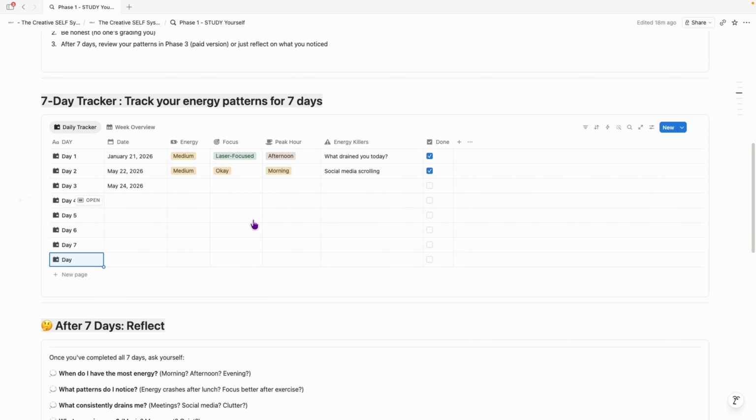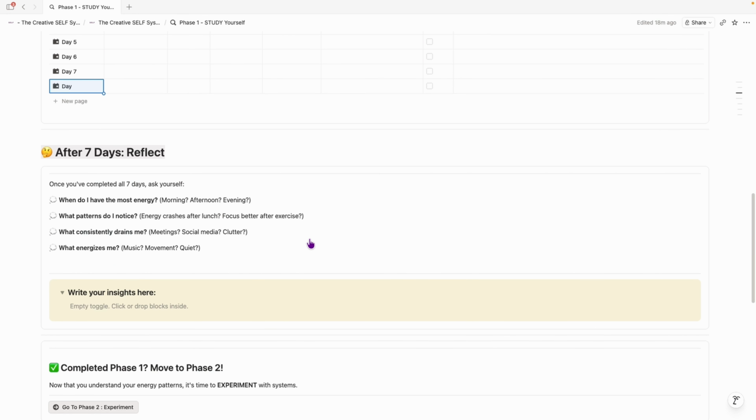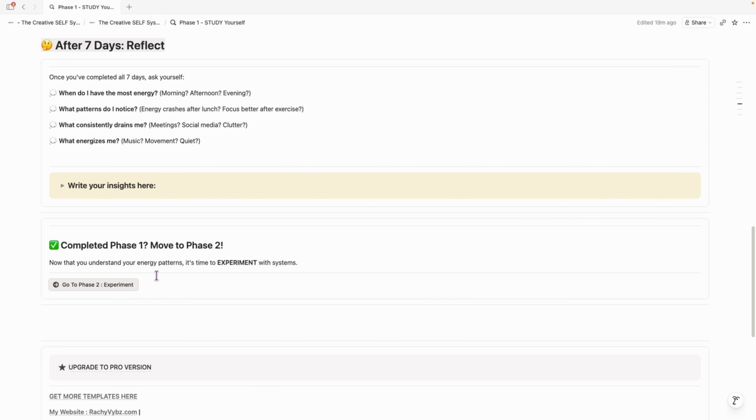The thing is, for this phase, you can do that for as long as you want, because 7 days is the minimum for you to understand yourself a bit better. But if you do that for, let's say, 2 weeks or 3 weeks, you will get even more specific data to work with, and that will really help you to know, for example, that you work best at a specific time of the day. So then when you are done with this, you go to phase 2.